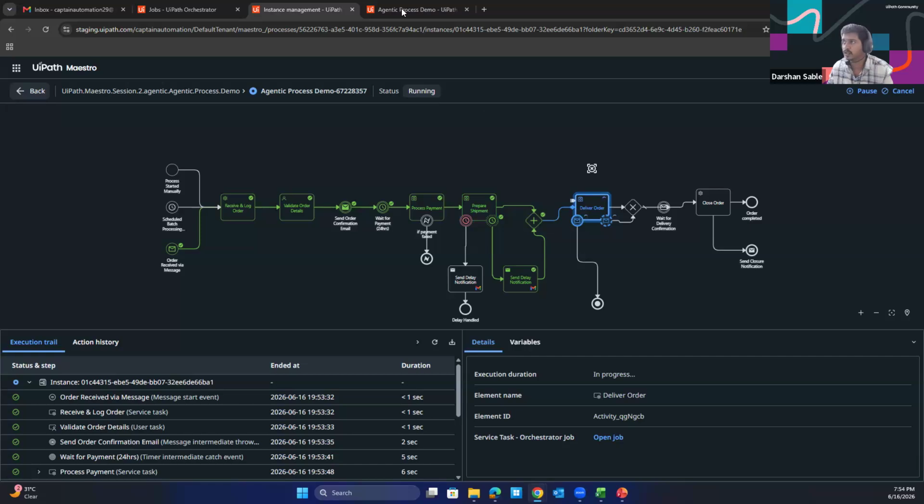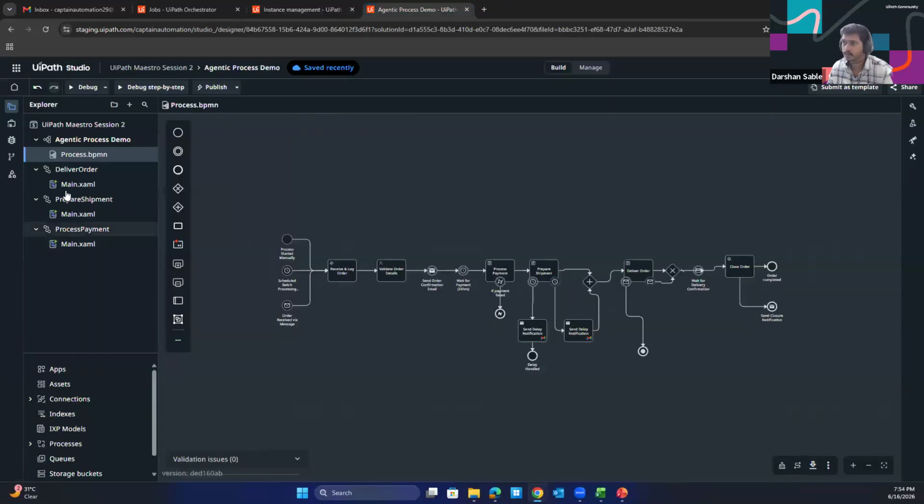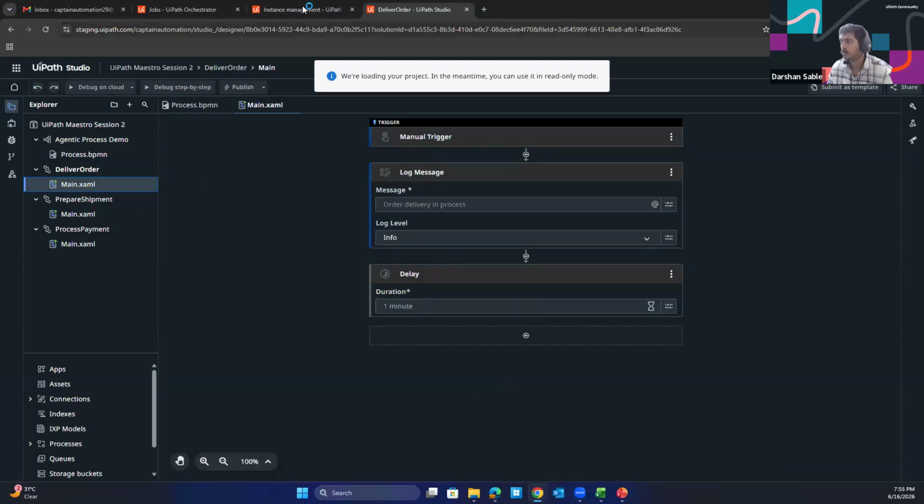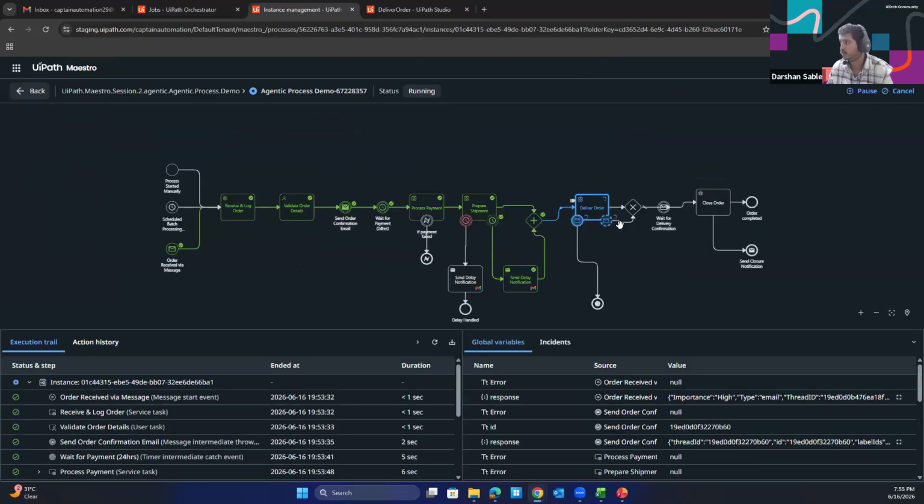Let me show how much delay I have added in deliver. Okay, 1 minute. So after 1 minute, this process will flow further. So let's wait for it.